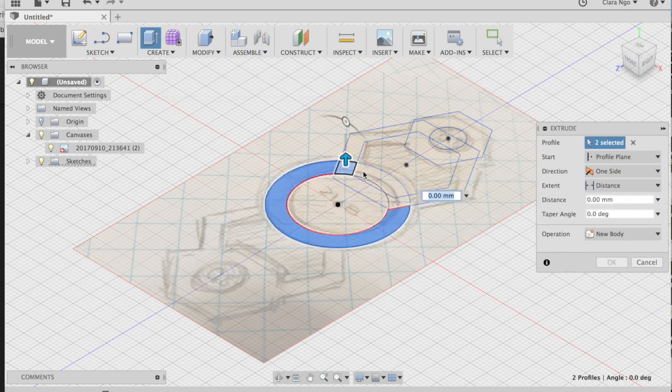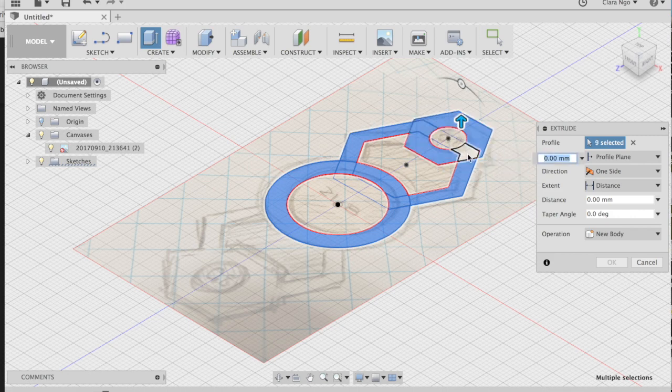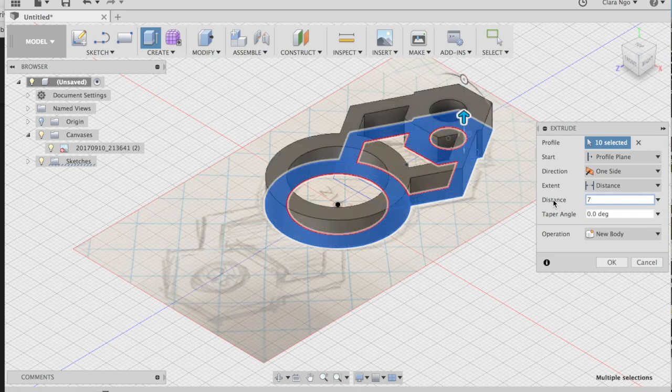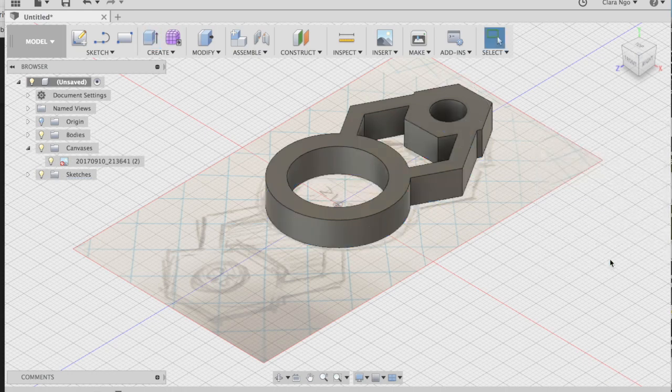I want that to come up, that to come up, that to come up, that, and that. So I want those things to come up, but how much do I want it to come up? Right here, I can say, well, I want it to come up 7 millimeters because my fidget spinner is about 7 millimeters. And I'm gonna press OK.